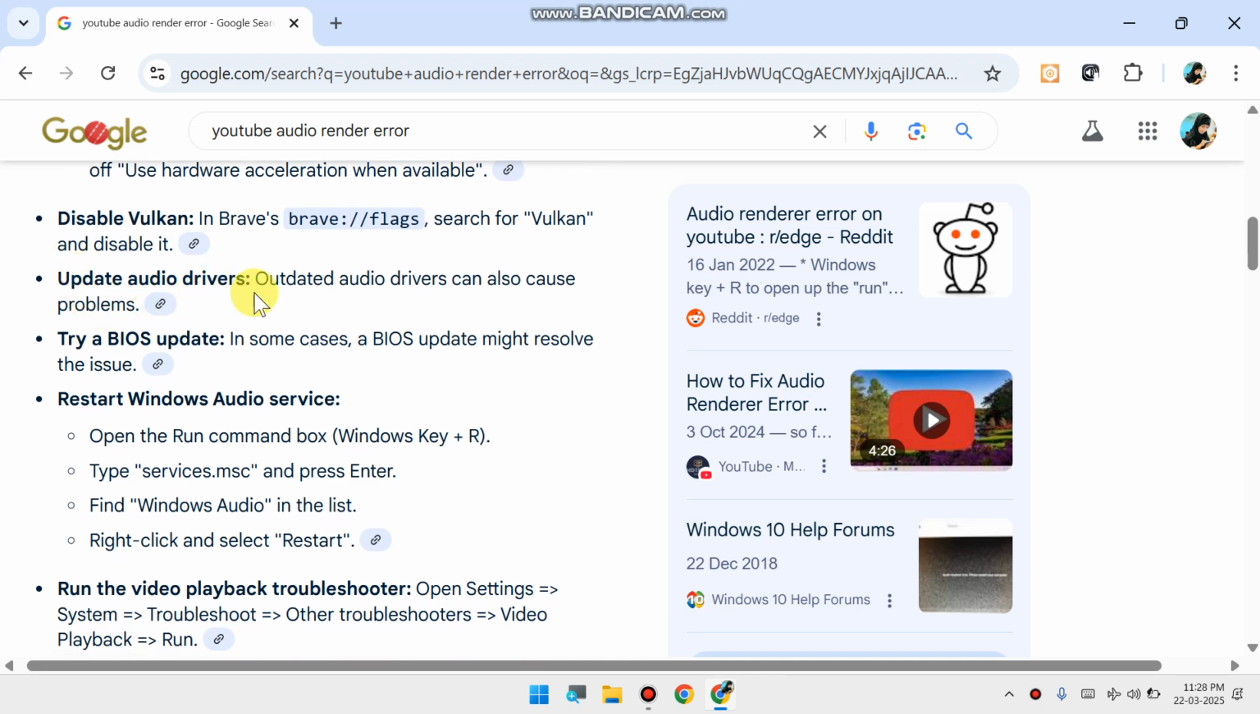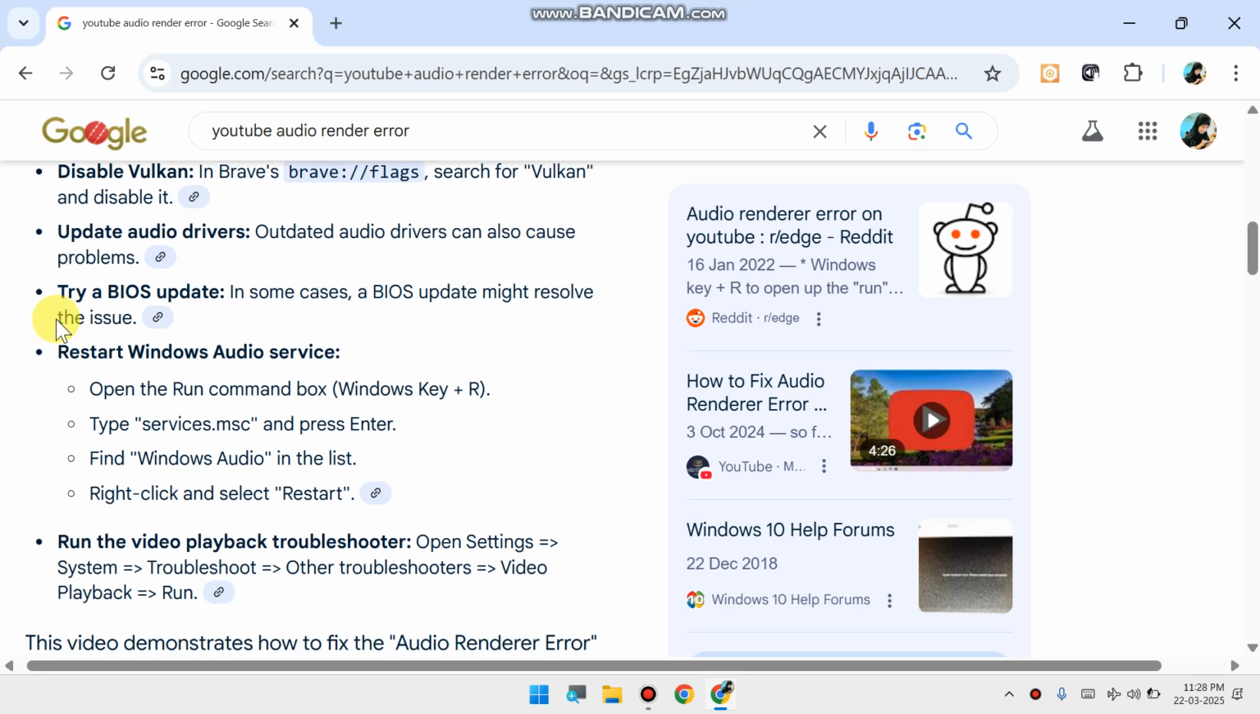Update audio drivers. Outdated audio drivers can also cause problems. Try a BIOS update.